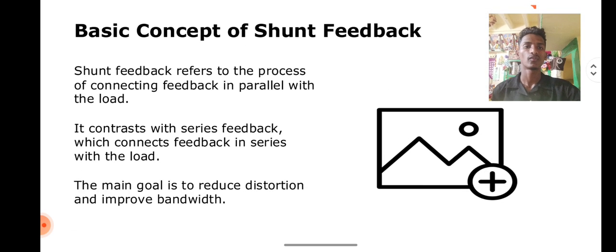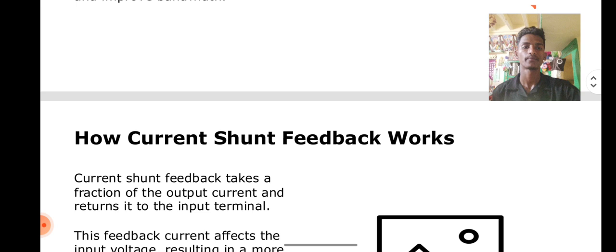Basic concept of shunt feedback. Shunt feedback refers to the process of connecting feedback in parallel with the load. It contrasts with series feedback, which connects feedback in series with the load. The main goal is to reduce distortion and improve bandwidth.